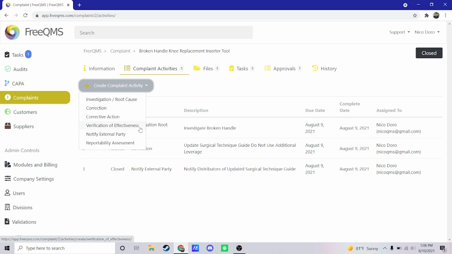Verification of effectiveness, a powerful step missing from many other electronic complaint systems and legacy forms. VOE allows users to follow up on complaint actions. Notify external party, for tracking notifications to regulators and notified bodies, such as reportable events, or for recording evidence of notifying suppliers or distributors of updated literature, such as in this example.